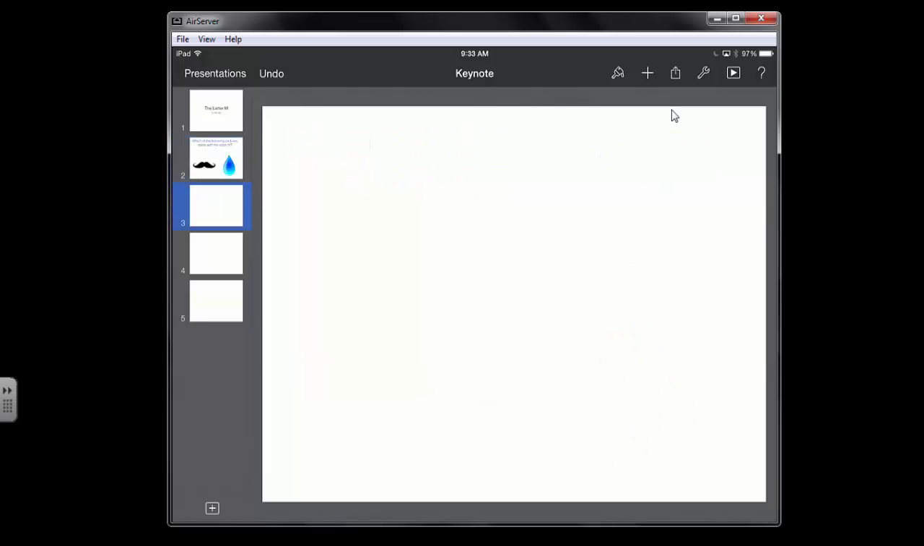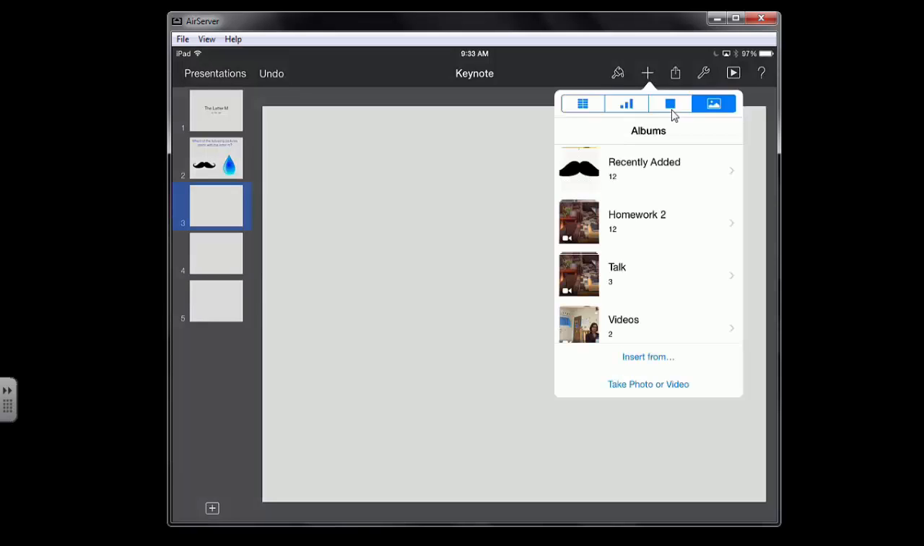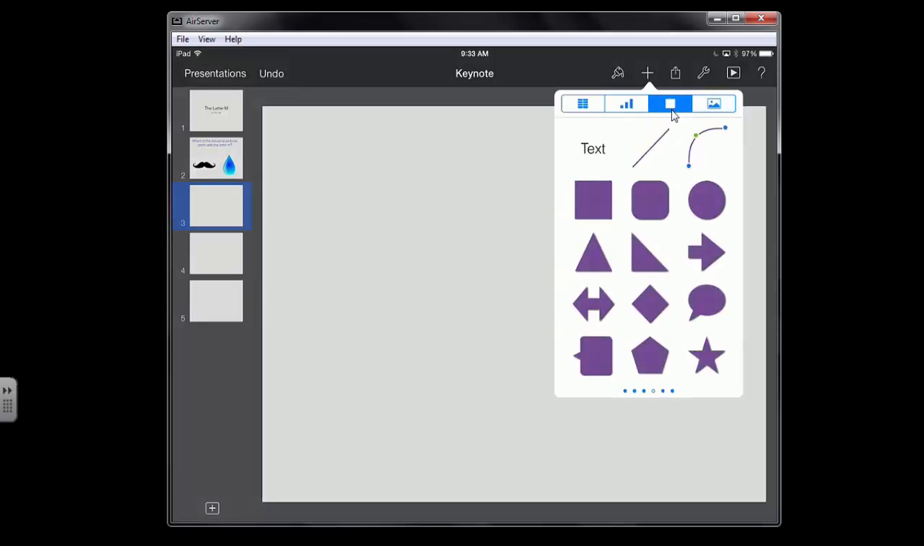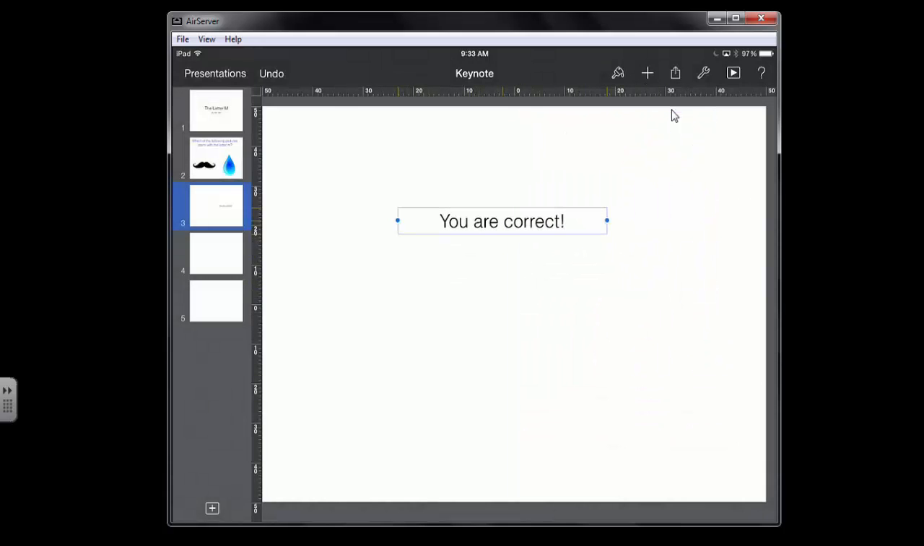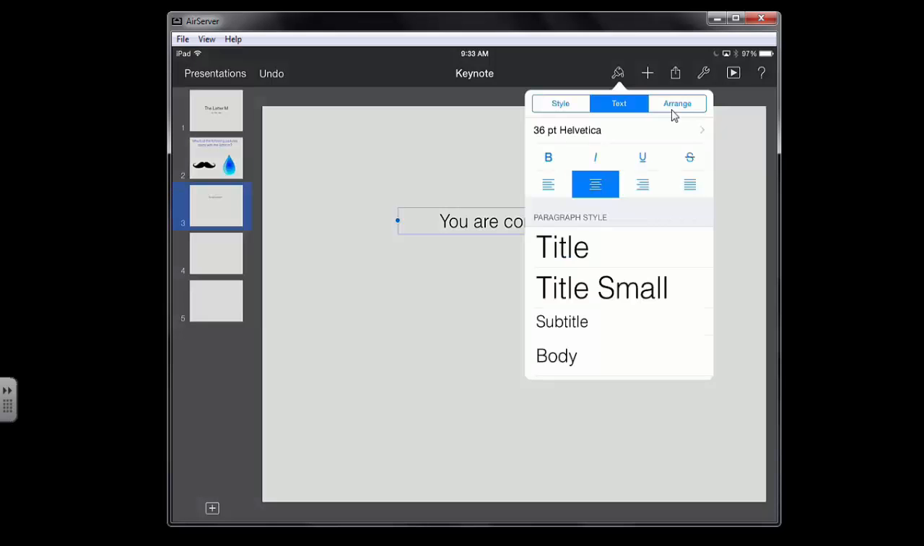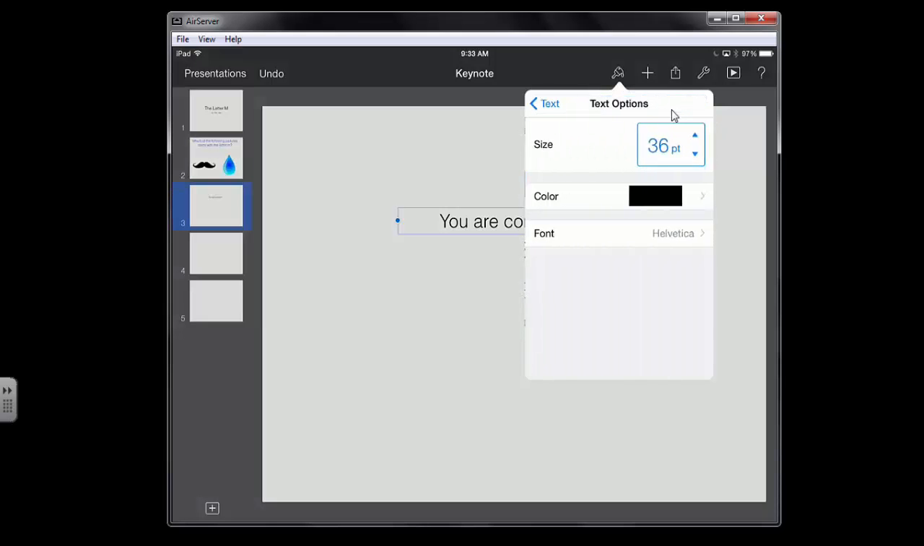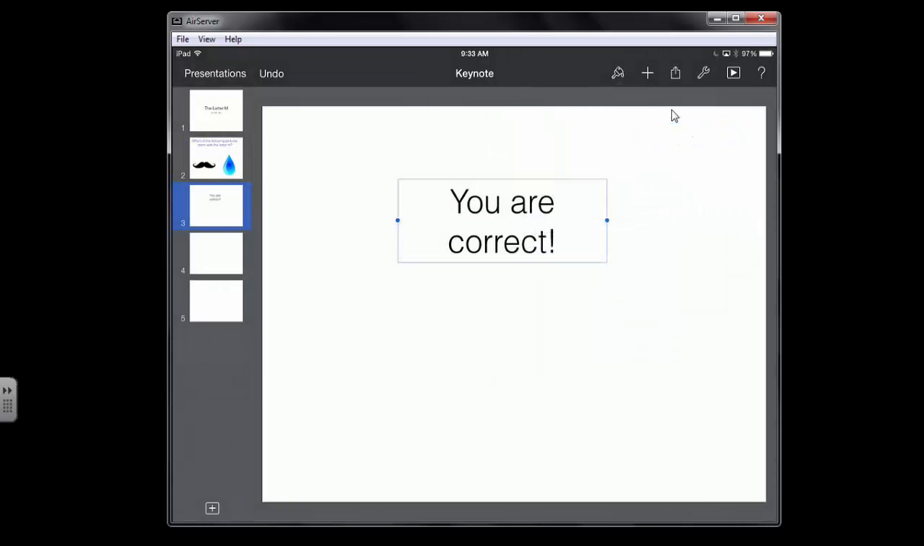On slide 3, we're going to tell the viewer whether the picture they chose was correct or not by adding a text to the slide. We're going to take our text, and again we can format it using our paintbrush tool. Today I'm just going to make it slightly larger so that the viewer can see it better.